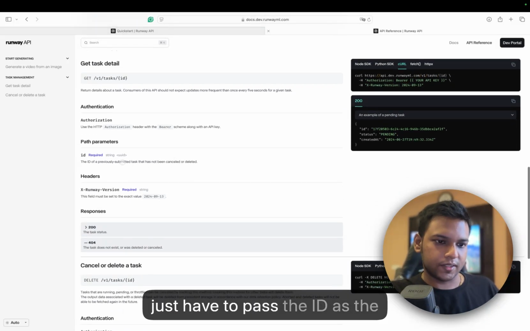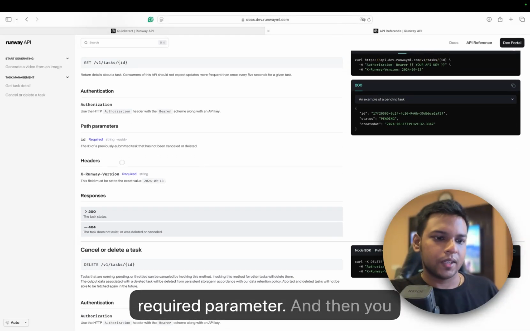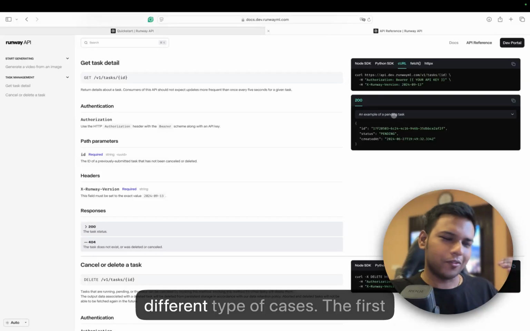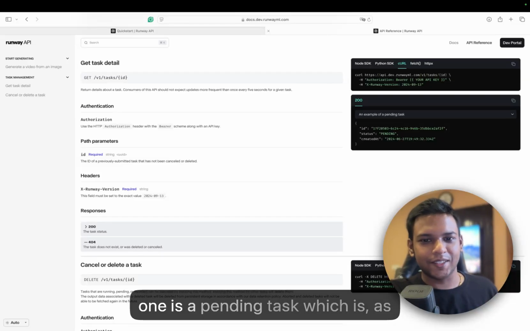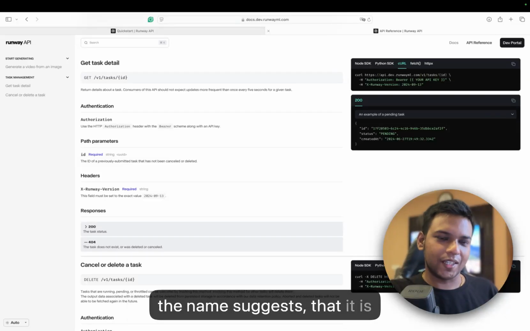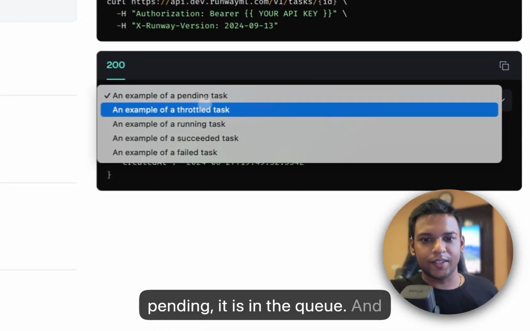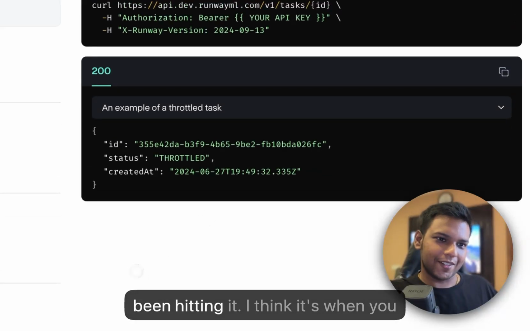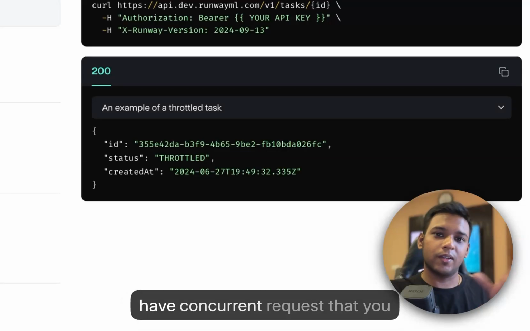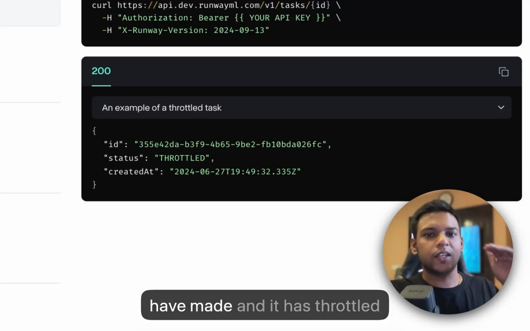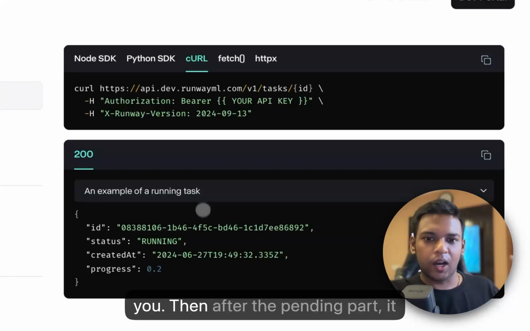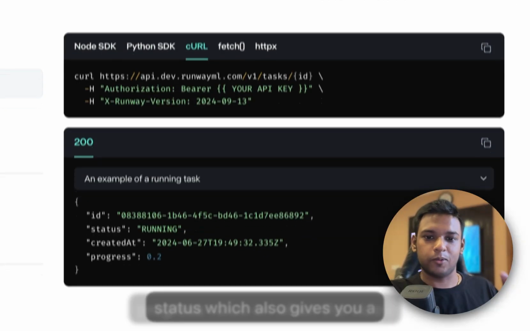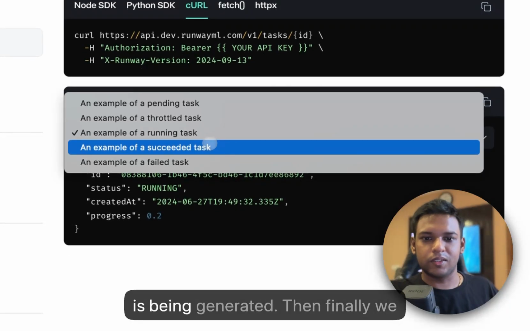in which you just have to pass the ID as the required parameter, and then you get different kinds of examples of different types of cases. The first one is a pending task, which, as the name suggests, is pending, in the queue. And then you have a throttled task. I assume this is when you have been hitting it. I think it's when you have concurrent requests that you have made and it has throttled you. Then after the pending part, it has the running status, which also gives you a progress value on when the video is being generated.